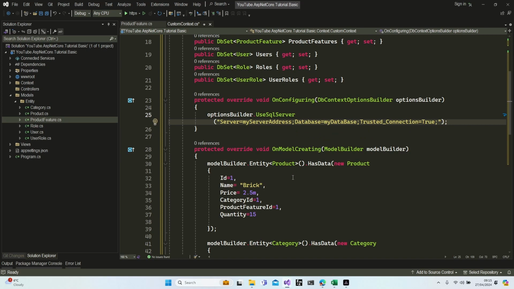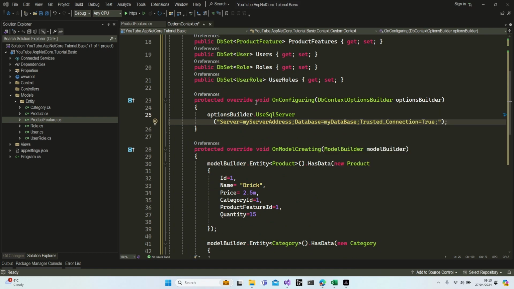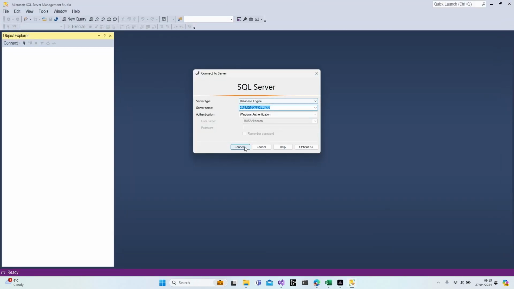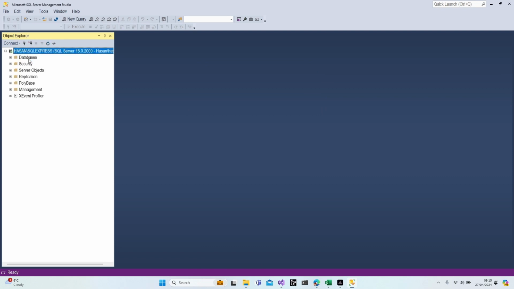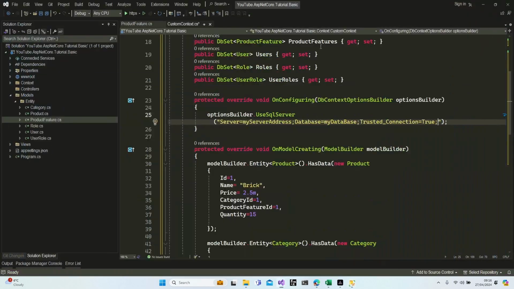My server address. How can we find our server address? Let's open your SQL Server. I'm waiting for my computer to open SQL. Okay, let's connect. Once you connect, right click on your server, go to properties and copy the name of your server. All right, let's close it. We can use this as the server address.